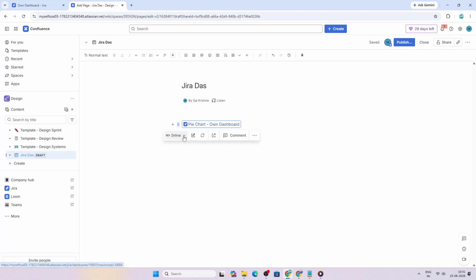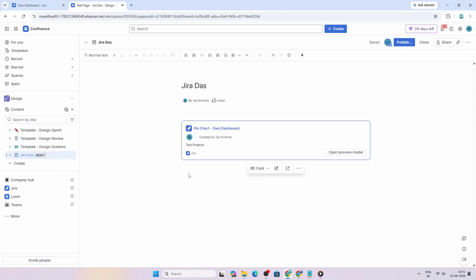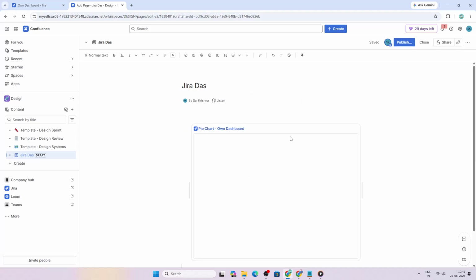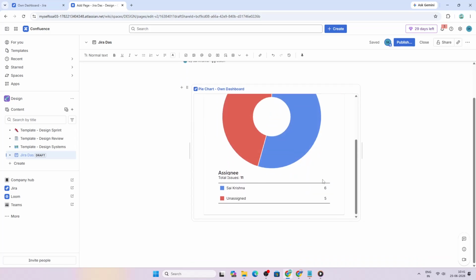The second option is Card Link. This gives a little more context by showing details like the creator, the last updated time, and a small thumbnail. This is useful when you want the link to stand out a bit more without taking up too much space.